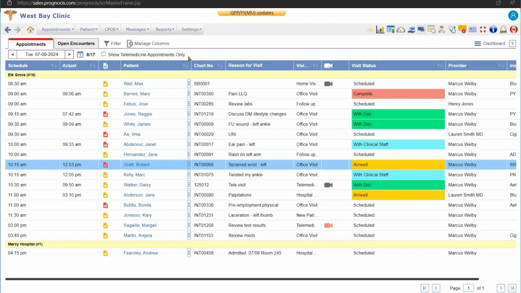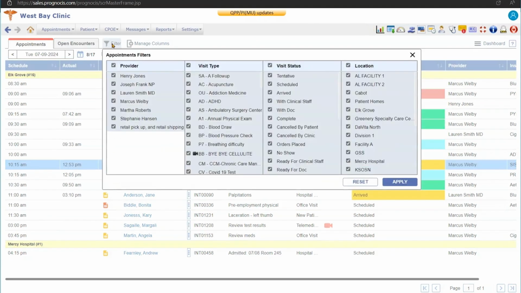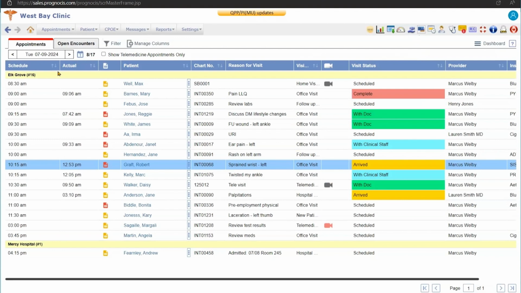If you want to see only the telemedicine appointments, you can click this box and it will only show you the appointments that have telemedicine. We have a filters button, so if you're a provider, you can filter out only your appointments, or you can filter out by visit type, status, or location. We also have a manage column button, which will indicate what fields are being seen here. Each individual user is able to set their own columns.